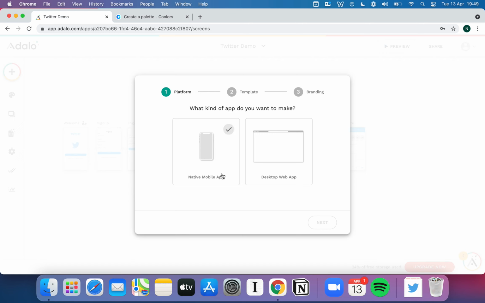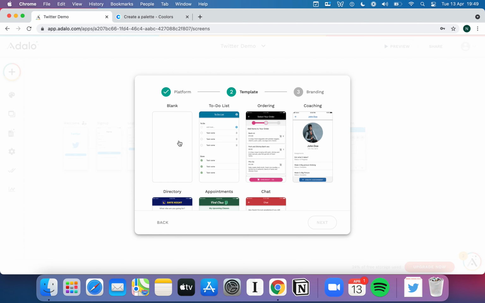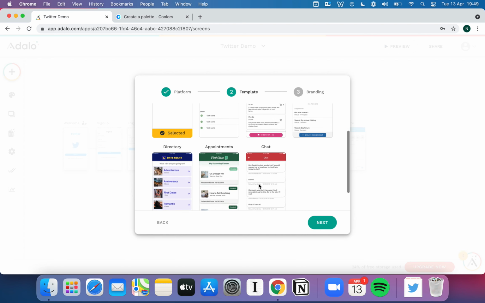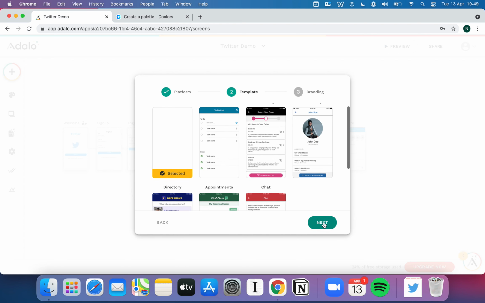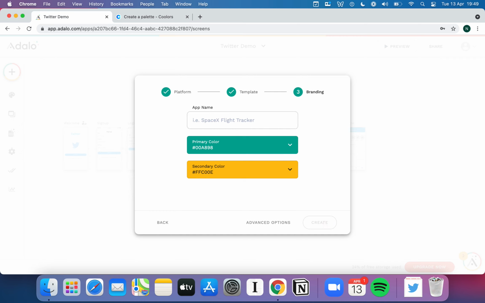And immediately what I've got here is a choice between, do I want to make a native mobile app, i.e. one that can show up on Google Play or the App Store, or do I want to make a desktop web app that you can navigate to here in Chrome? I'm going to stick to native mobile app for now, although clearly you can pick whichever one you like. Instead of picking a template, I'm going to go with blank. And right here it's going to ask me for the name of my app. Of course I'm going to call that Twitter.